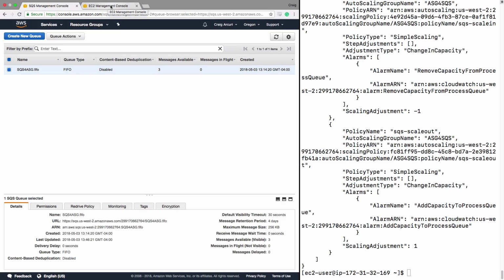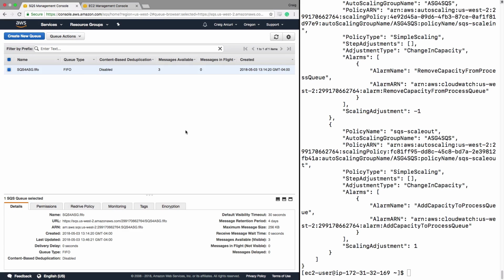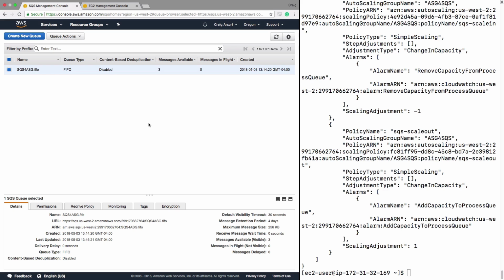Let's bounce over to our auto scaling group. All right. And we see that another instance is launching, triggered by our SQS queue having 3 messages available. So we now have our scale out for our auto scaling group tied to our SQS queue size via a CloudWatch alarm, all done from the CLI. And we don't have any lifecycle hooks, and our new instance is in service already. So we're scaling out successfully.